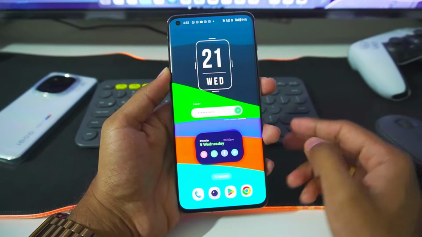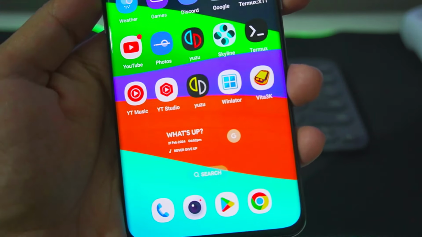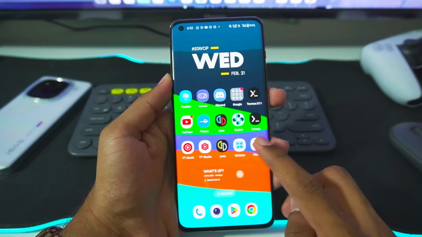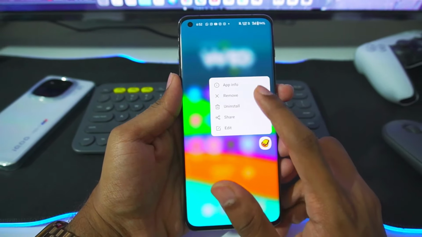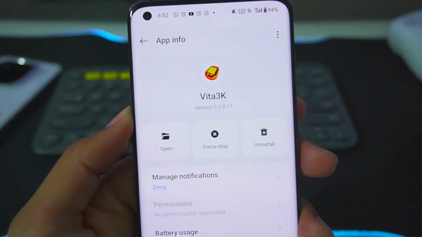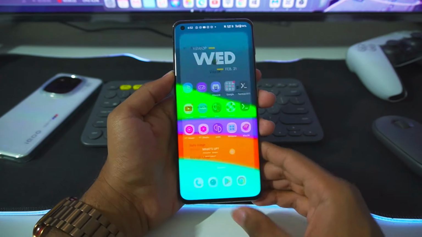Today I'll be talking about how to set up the Vita3K emulator on Android in 2024 to emulate your favorite PS Vita games on Android. But before starting, let me talk about the minimum requirements. You'll need at least Android version 8.0 or above. Along with that, you need at least a Snapdragon 680 processor and a minimum of 4 to 6GB of RAM. With that being said, let's start with the setup procedure.